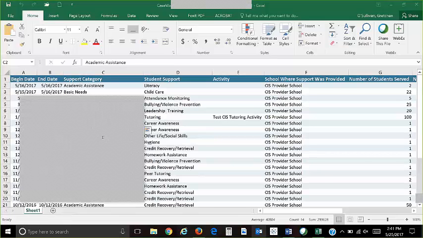I'm trying to look through the chat box to see if there's any other specific areas that people are curious about.